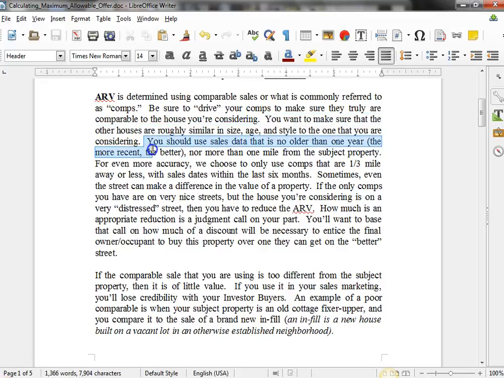It said you should use sales data that is no older than 1 year on the recent sales or better. And you guys saw that they actually were bought this year. And this would say a third of a mile away or less from the sale date within the last 6 months. Okay, so you guys go ahead and read that at a later date. I just want you guys to read this little first part right here, because that is very important.